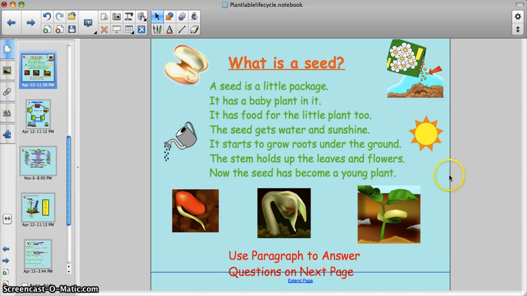Here the students will hear a brief description of what a seed is. A seed is a little package. It has a baby plant in it. It has food for the little plant too. The seed gets water and sunshine. It starts to grow roots under the ground. The stem holds up the leaves and flowers. Now the seed has become a young plant.